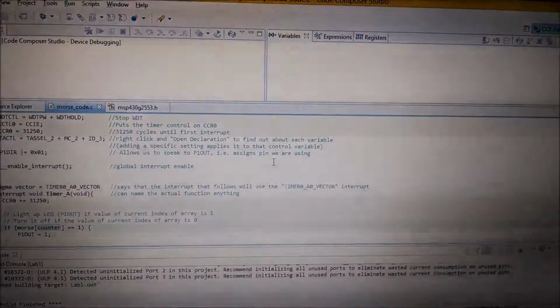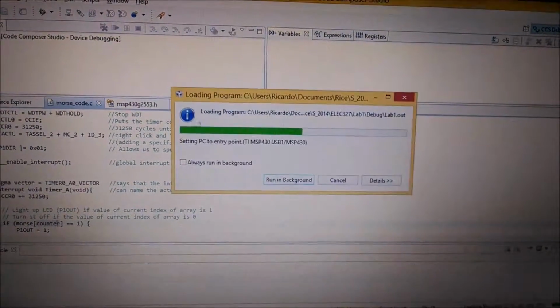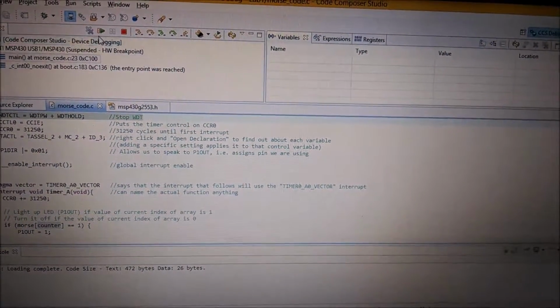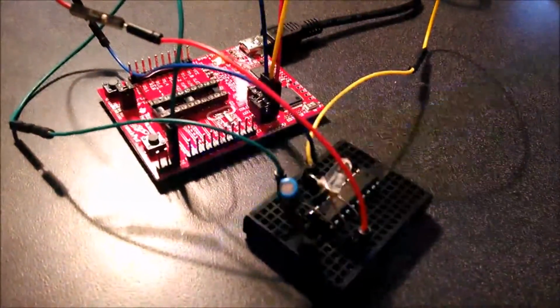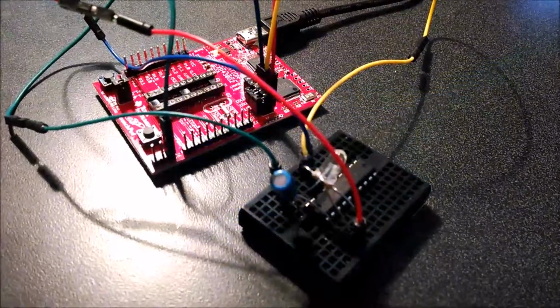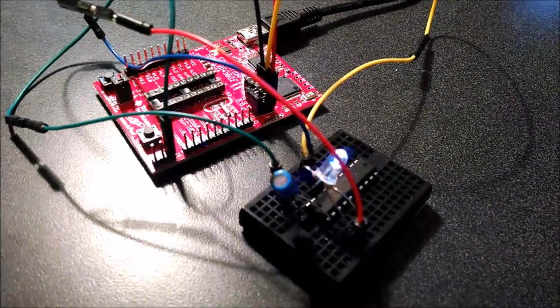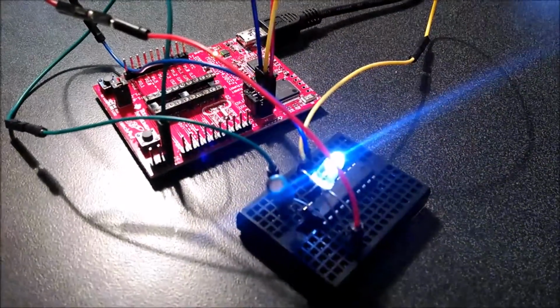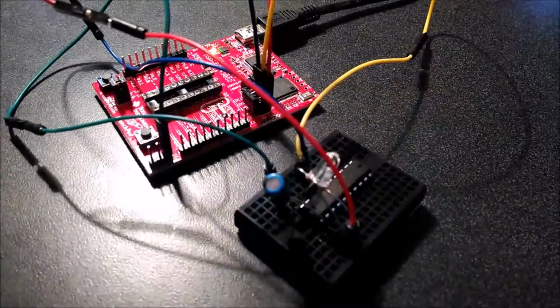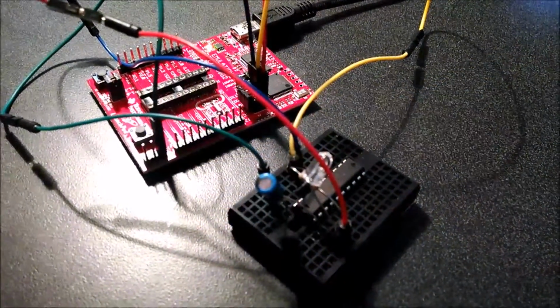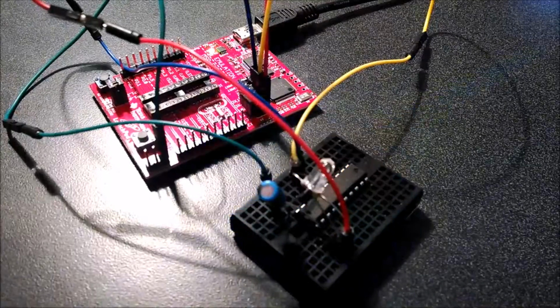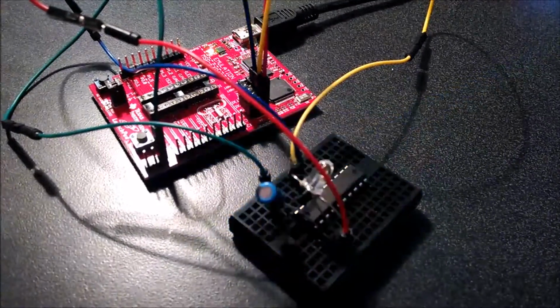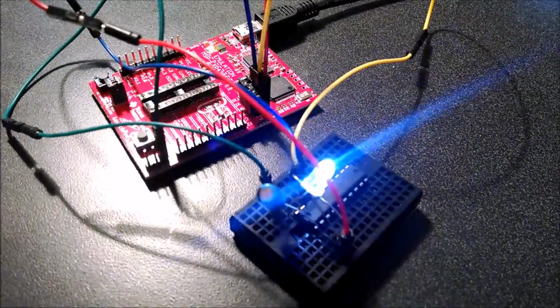So right now the message we're going to be transmitting is SOS. So there we've got the S, the O, and then the S again.